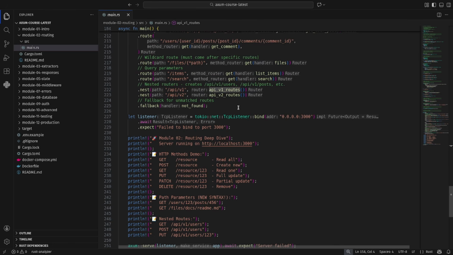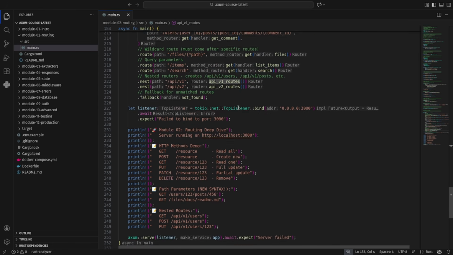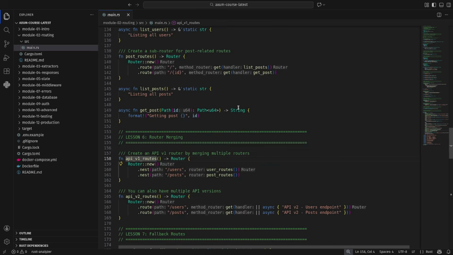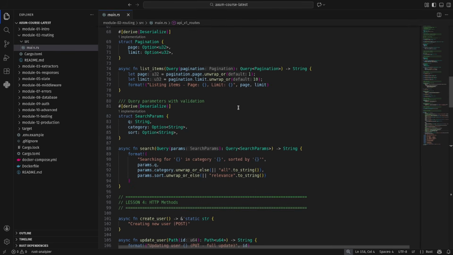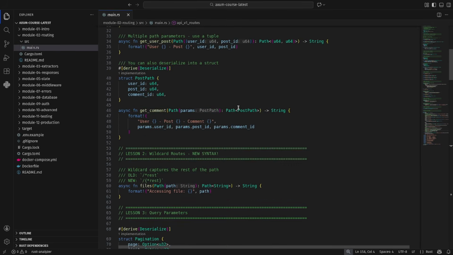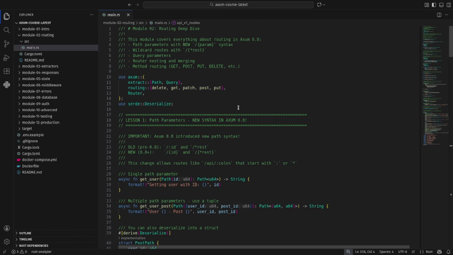Module 2 teaches you new curly brace syntax for path parameters. Path extractor with tuples or structs. Wildcards with asterisk for catch-all routes. Query extractor for URL parameters. Router nesting and merging for organization. Fallback for unmatched routes. Master routing and your APIs become intuitive.